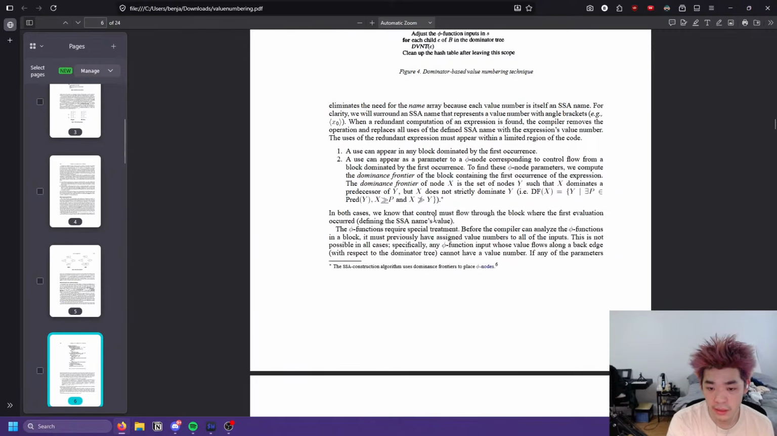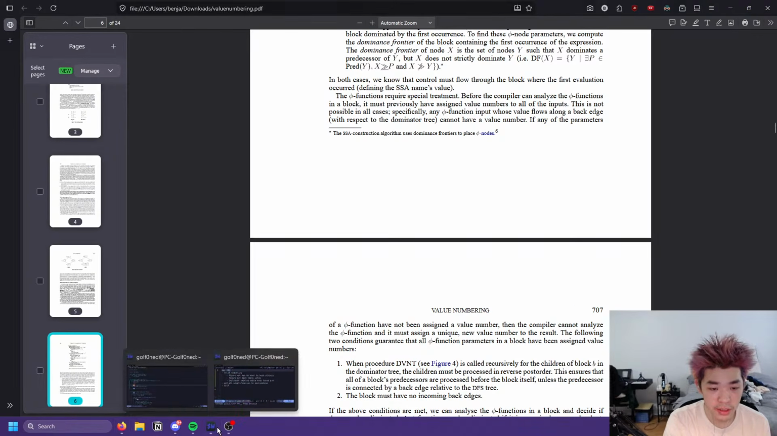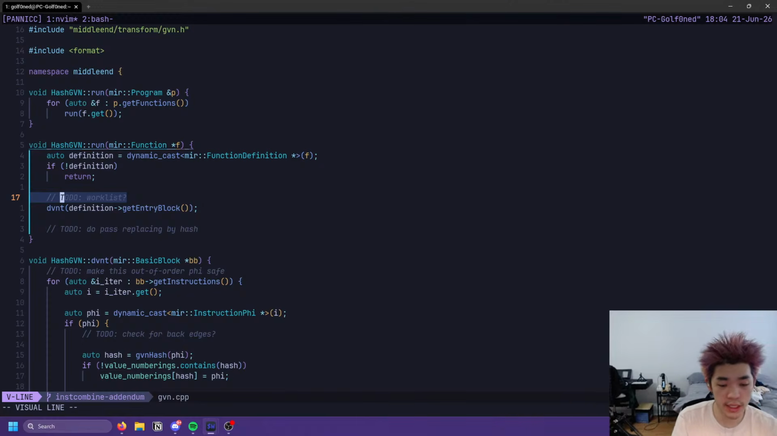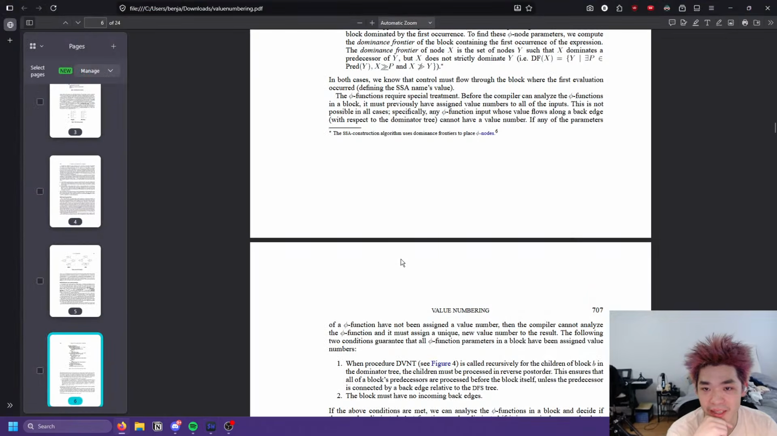So then, the first question that I want to resolve is, do we need a work list? We need that if we want to do reverse post order of the Dominator tree, I believe. So, how do we do this?